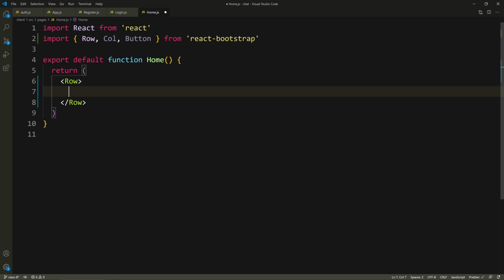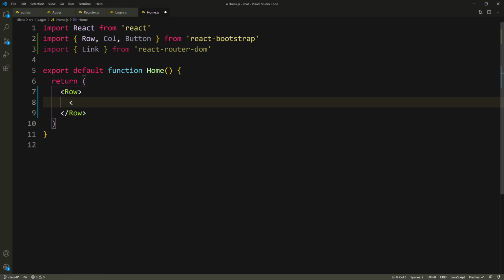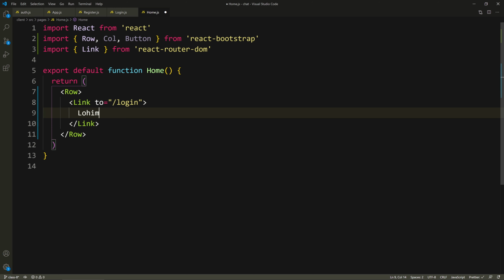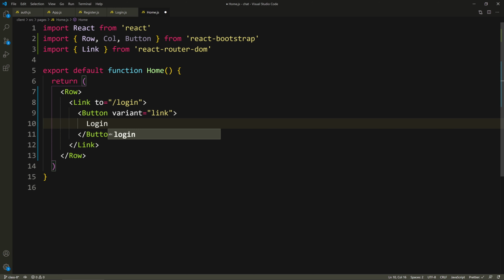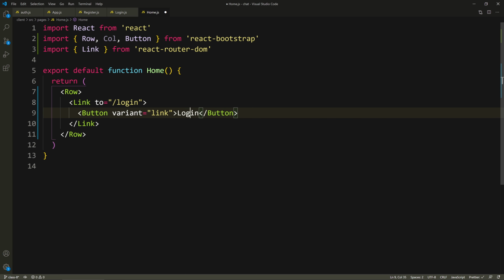So the first one, we're gonna need the React router link. So let's say import link from React router DOM. And here this will be a link, and this will be the login. So let's say to /login, and inside of here it will say login. Actually, here this needs to be a button. So let's open a button, and I'll give this a variant of link so that it looks like a link. And inside of here, I'm going to put it inline like this, and it will say login.